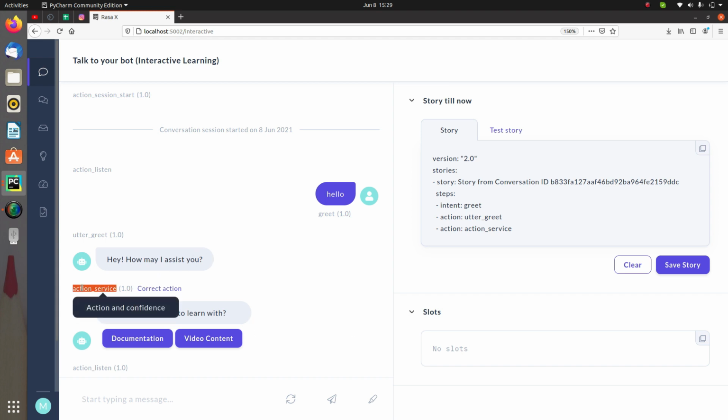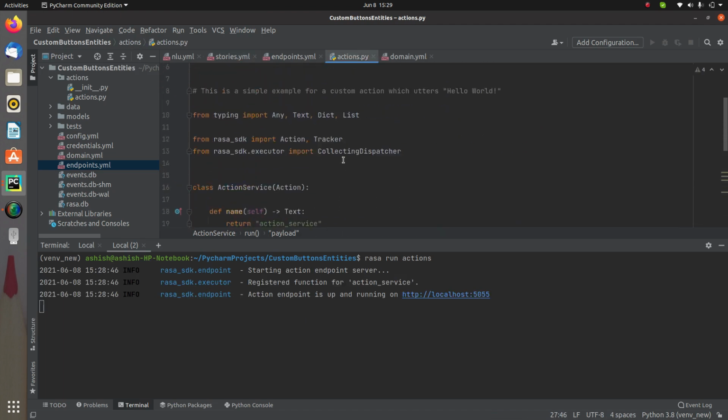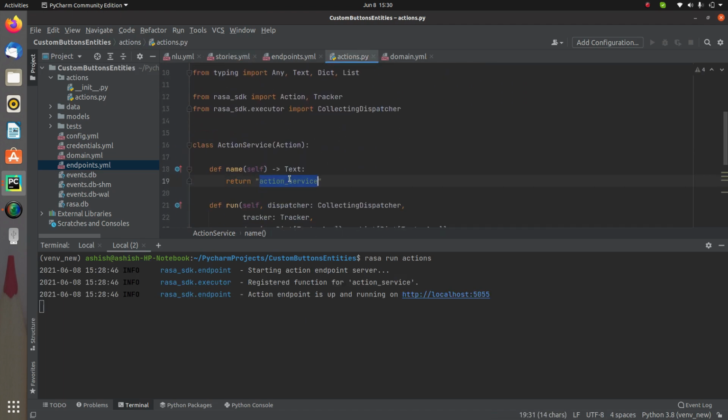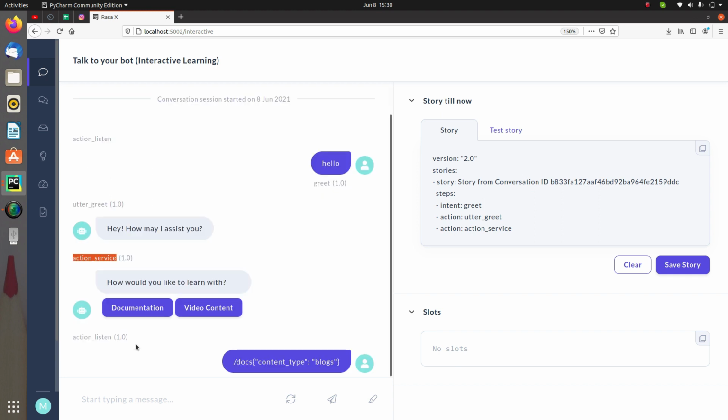Now based on that, the next action that is coming is action_service, and that is how would you like to learn, which is documentation or the video content. And these buttons I haven't added to the domain file, they are coming from the action server, and that is this one. It is coming from here, right? So as per this we are calling it, and now you need to select which option you want to choose so that you can start learning. For example, I want to learn through the documentation, so let me click on that.